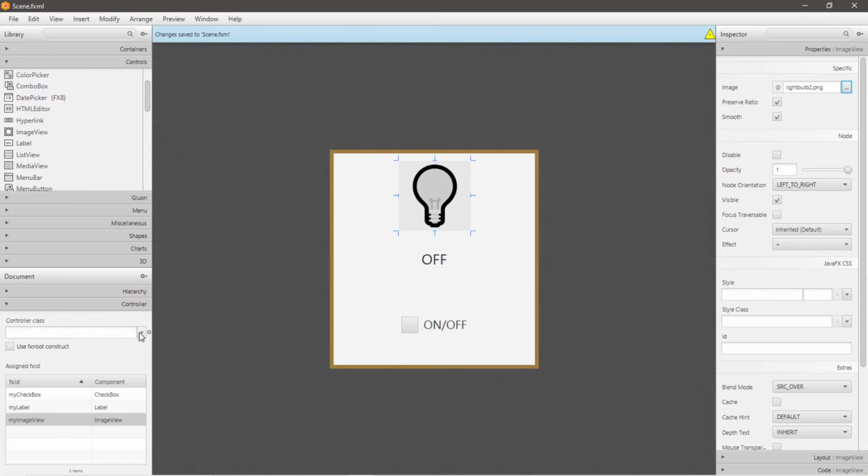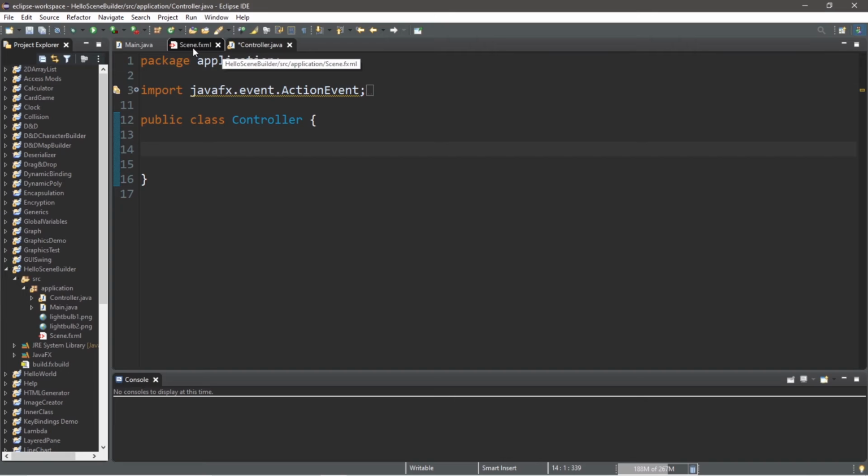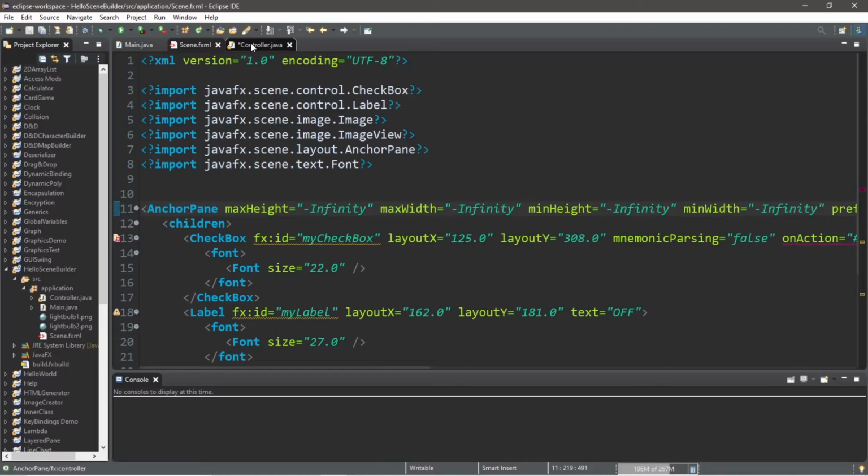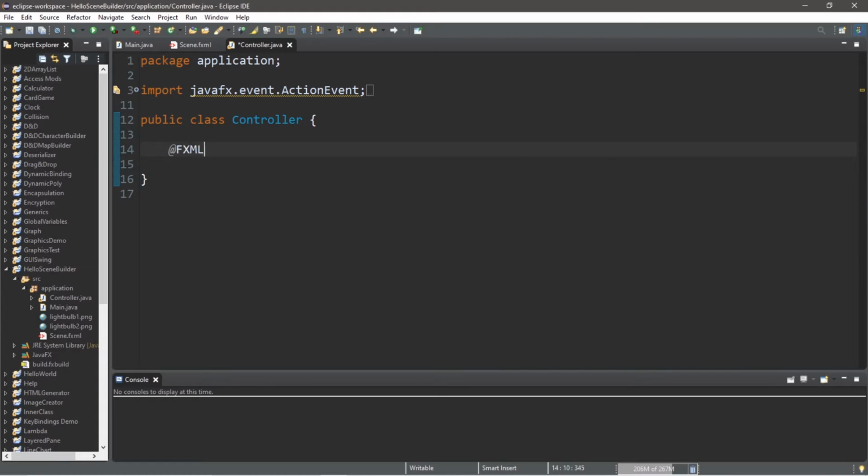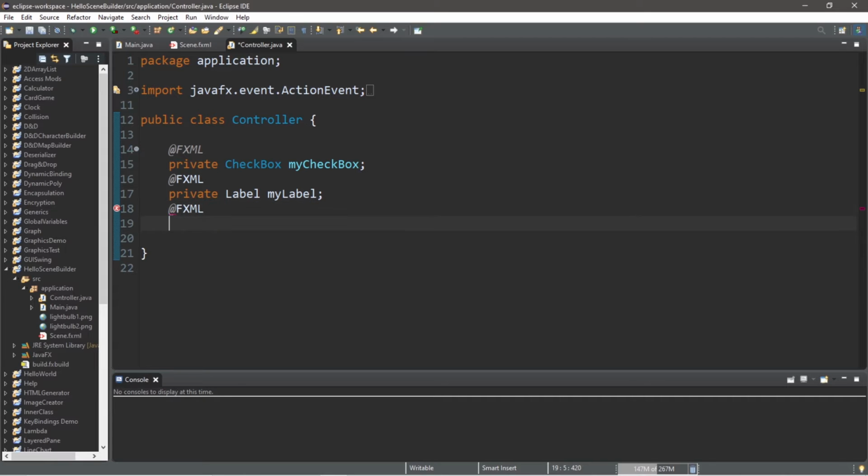Okay, let me save. Make sure to add your controller class because that's easy to forget. Save, and let's head to our controller class. Open up the tab for your FXML file just so that it updates, because sometimes it doesn't like to update. And let's inject our FXML code into our controller. We are going to declare a few things. @FXML private CheckBox myCheckBox, @FXML private Label myLabel. If you have an image view, then type @FXML private ImageView myImageView.